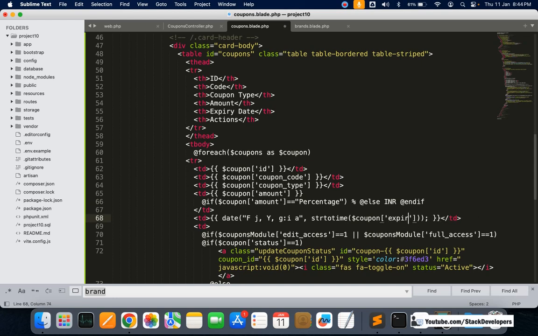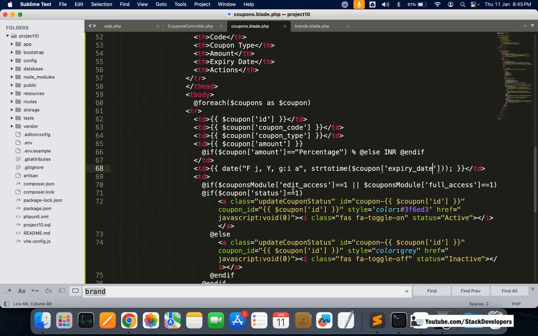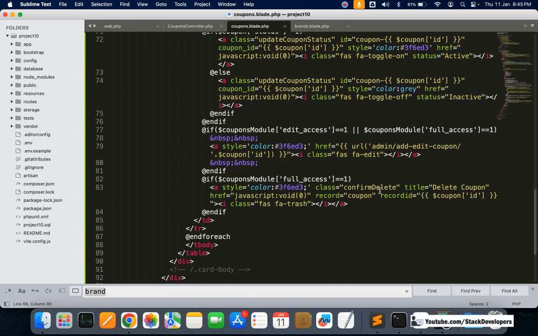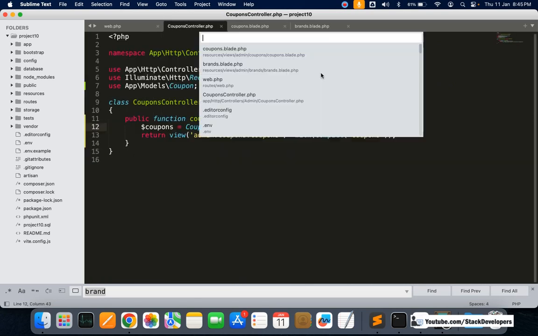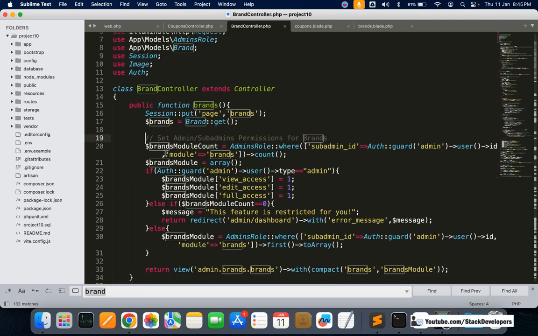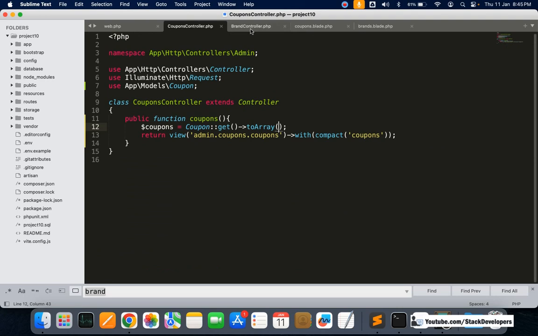Here we are going to add the expiry date for the coupon, and then the coupons module, full access, and all this kind of stuff. Yeah, we are going to add that, so that will work fine. And make sure of one more thing: I'm going to open the brand controller here, and this one sets the admin subadmin permission. This is a setting that we can add here so that we are not required to work on it later on.